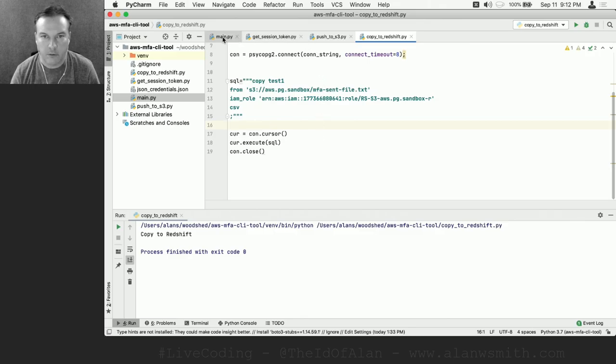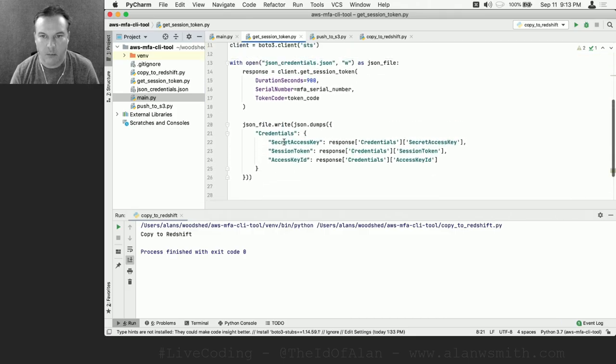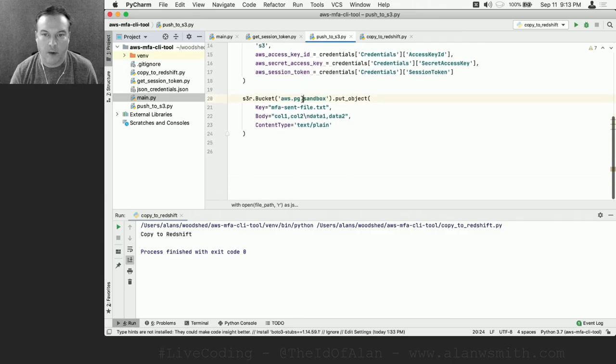So let's actually try something different. I actually don't know what happens if you run the copy statement twice or multiple times. Okay, our session, okay, so here we go. We're gonna do a test.